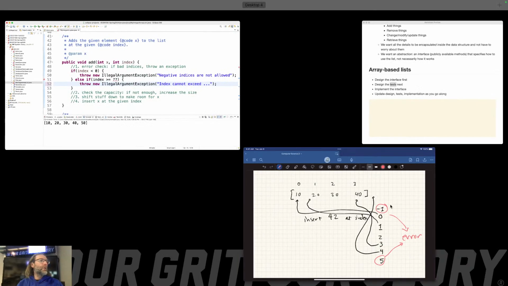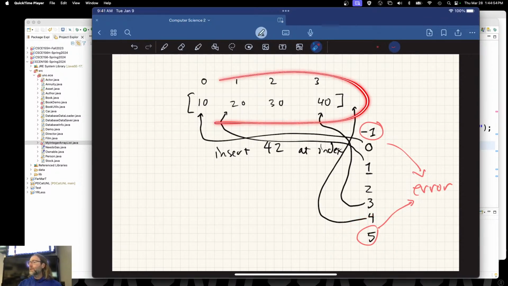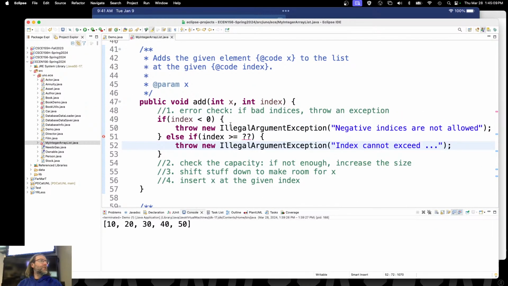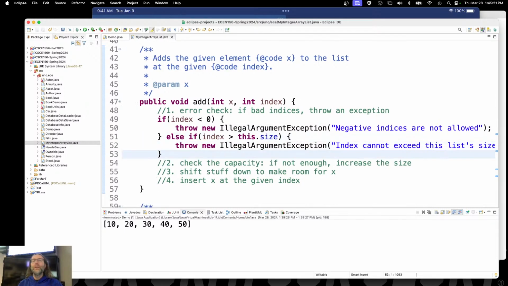All right. So let's come back over here to our whiteboarding example, and let's determine what would be a bad index at this level. What is the size of this list right here? 4. Was the index 4 okay? Yeah. That means that you're just inserting it at the end right there. Was an index of 5 okay? No. So the relationship here is if it is strictly greater than this dot size, then the index cannot exceed this list's size. There we go. Wonderful. All right.